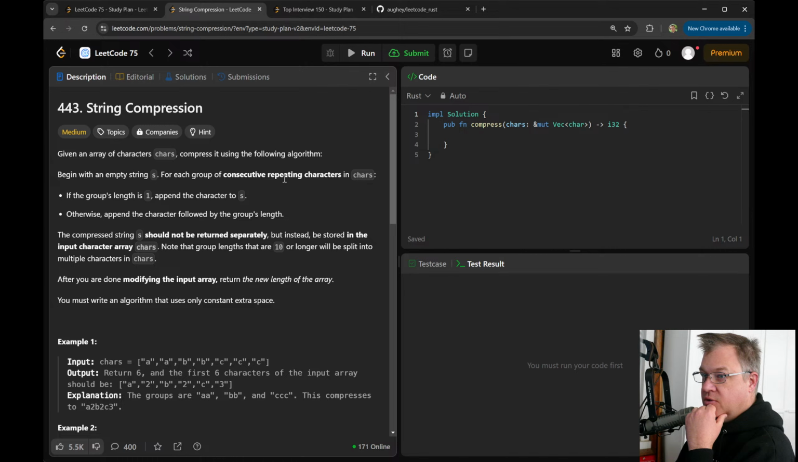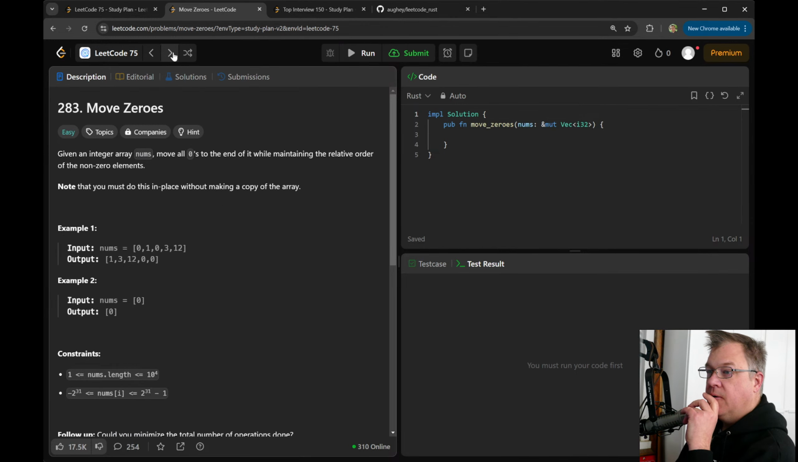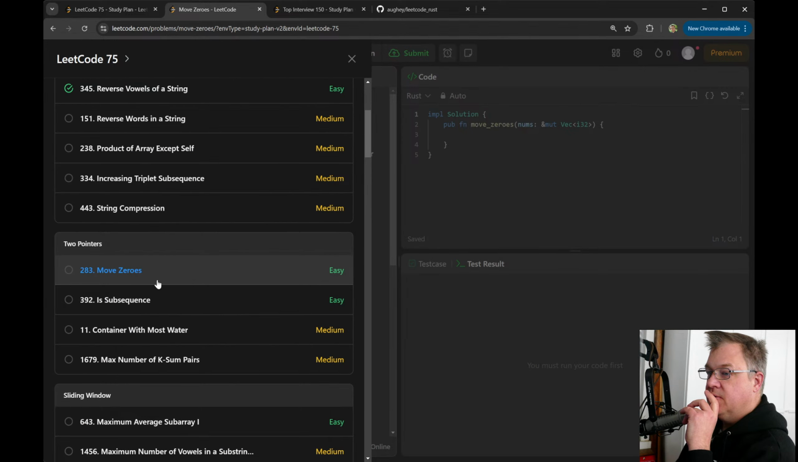String compression. Given an array of characters, compress it using the following algorithm. Begin with an empty string. For a group of consecutive repeating characters in chars, if the group's length is 1, append the character. Otherwise, append the character followed by the group length. Group lengths that are 10 or longer will be split into multiple characters. Right. Okay, that's a fun one. And I think move zeros is going to be, yeah.